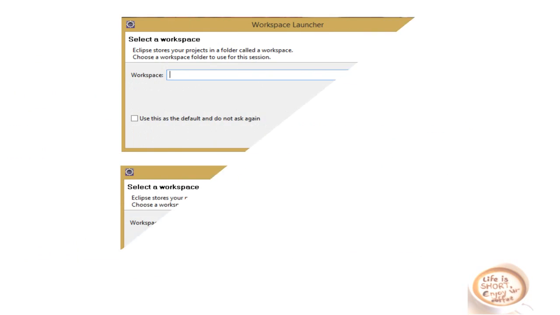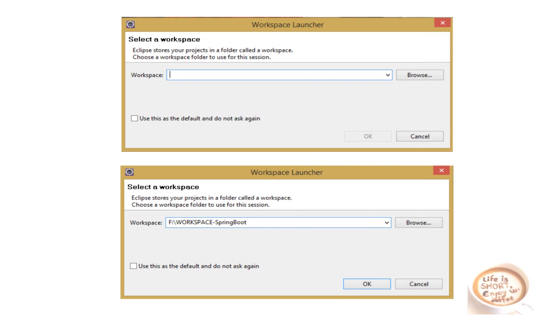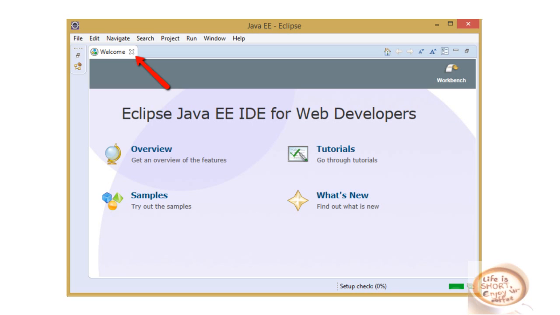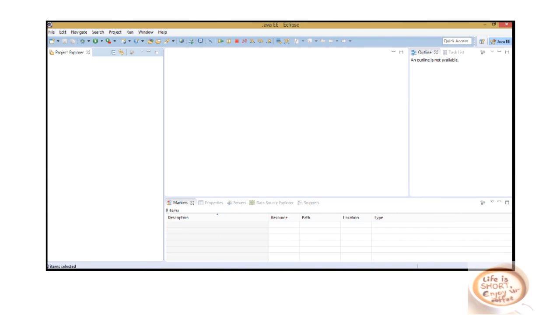When you start Eclipse IDE, first of all, it will ask you to create a workspace where your work will be saved. If you have an existing workspace, select it and move on. Or create one folder and give its path here, then press the OK button. After this, you will be welcomed by Eclipse IDE if you have created a new workspace. Close this page by clicking the cross button indicated here.